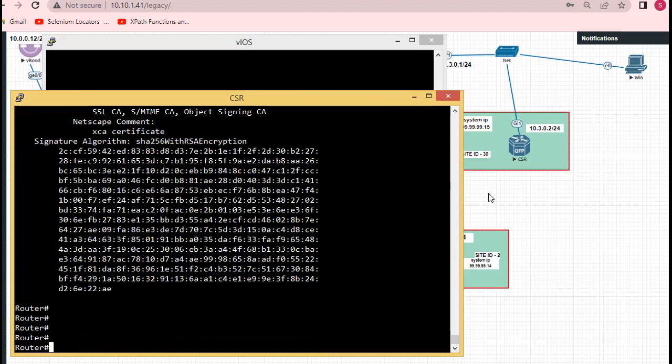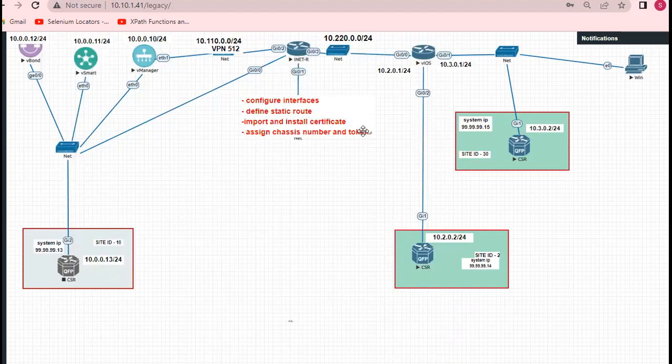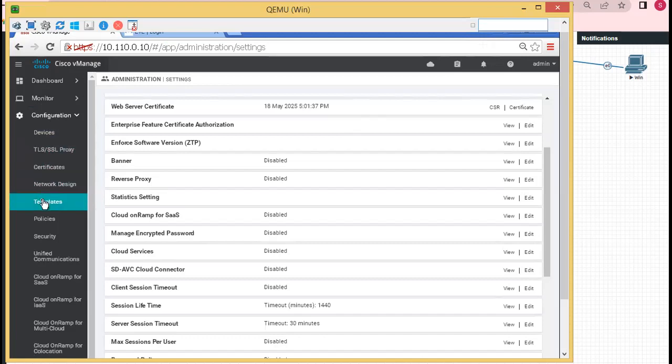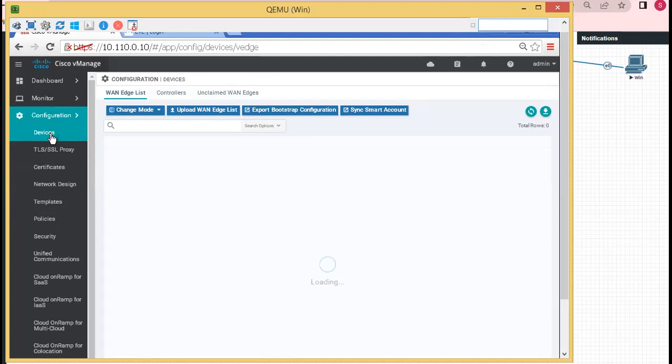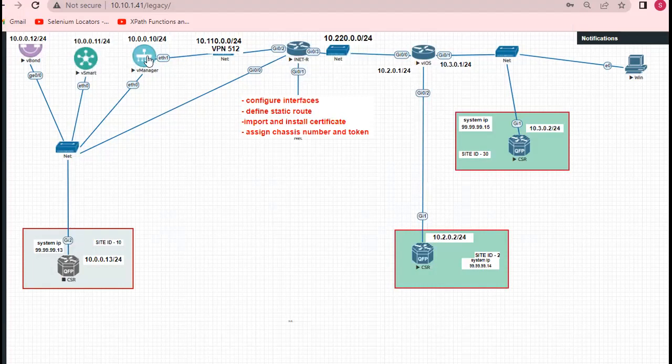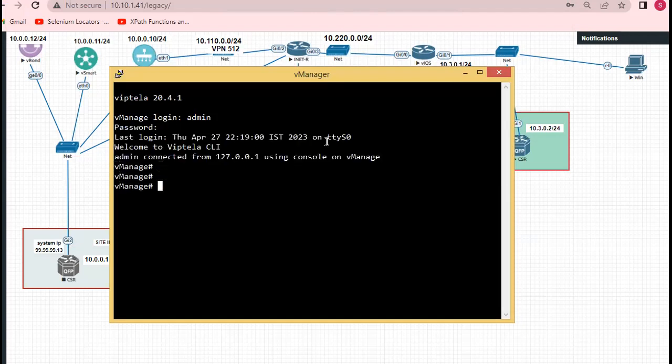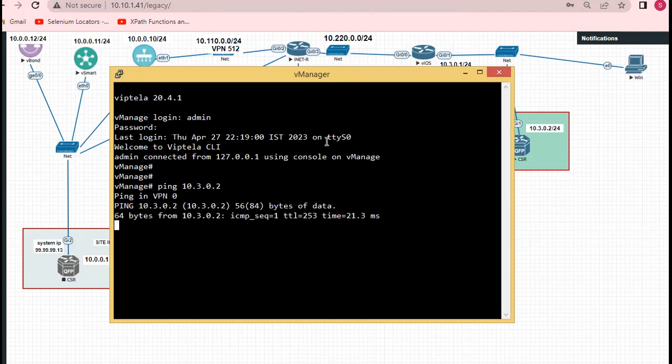So the next step is we have to assign the chassis number and the token ID from the vManage device list to this CSR. So this is my vManage. If we go under Configuration, Devices, before that I'll quickly verify if the vManage can communicate to the cEdge. The default username and password for vManage are admin. Okay, it can ping.